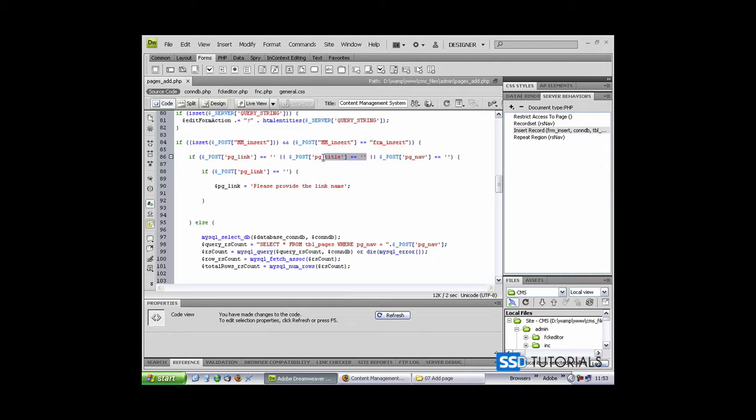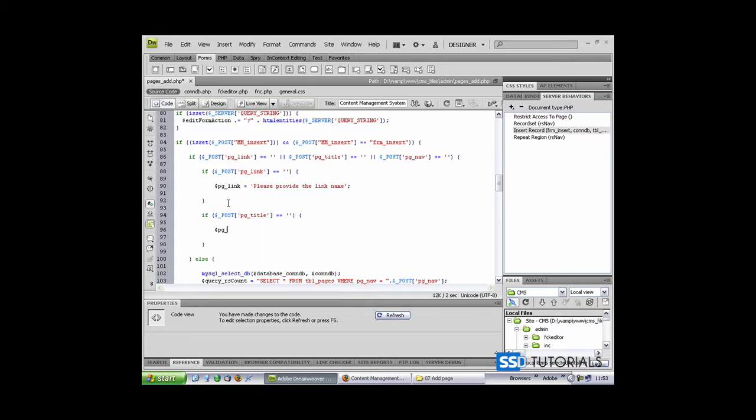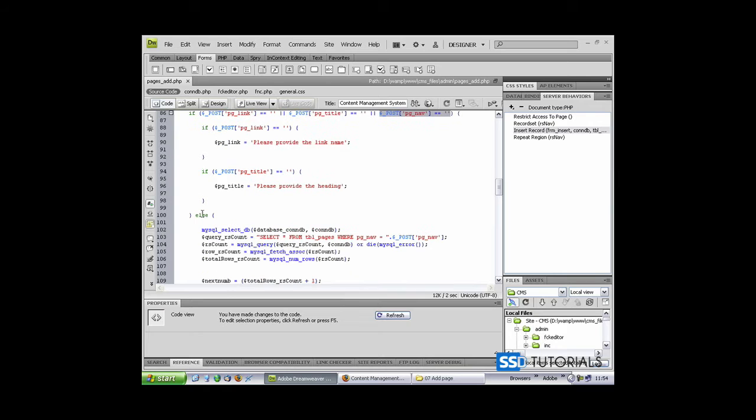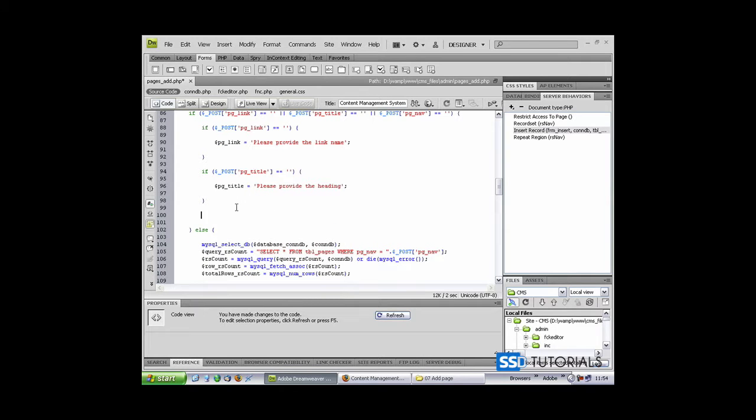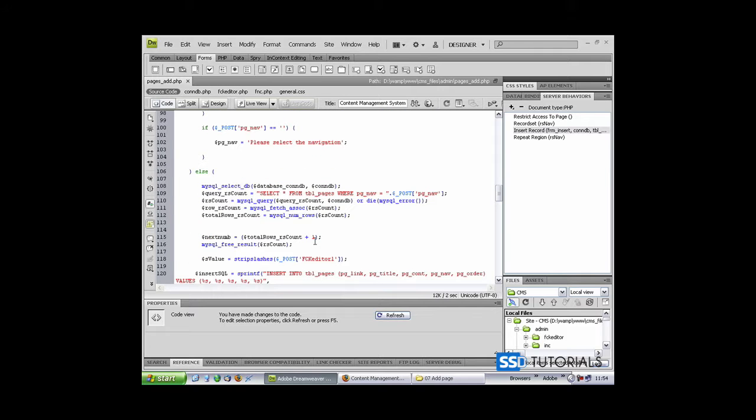Okay, next one is title, which is our heading. So if page title is blank, the variable will be pg title, please provide the heading. And the last one is the navigation, to which we are assigning the page. So if pg nav is blank, pg nav equals please select the navigation. Okay, so that's our navigation done here.